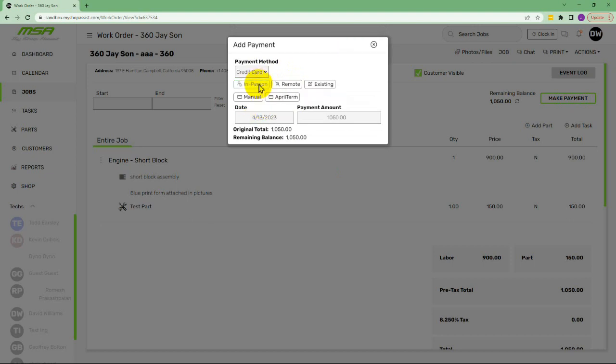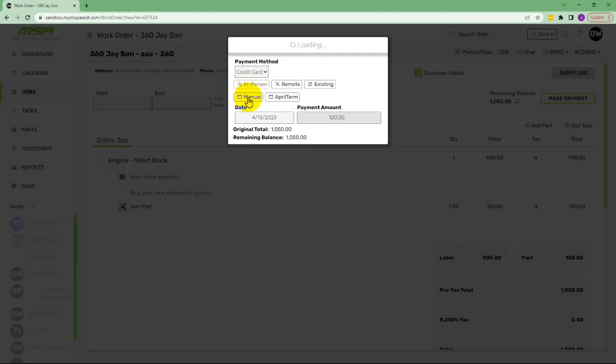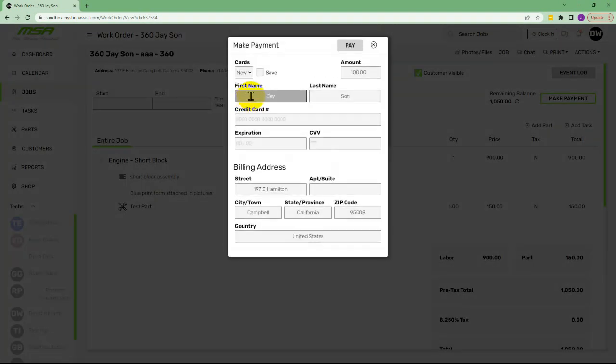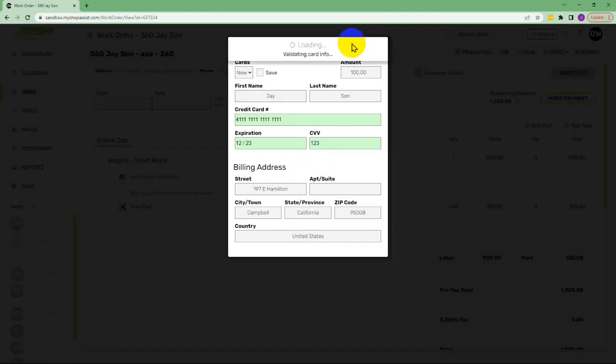Click on In Person and put the amount of the transaction you would like to run. Click on Manual, and a screen will pop up allowing you to enter the credit card information. Select Pay, and the card information will be validated.